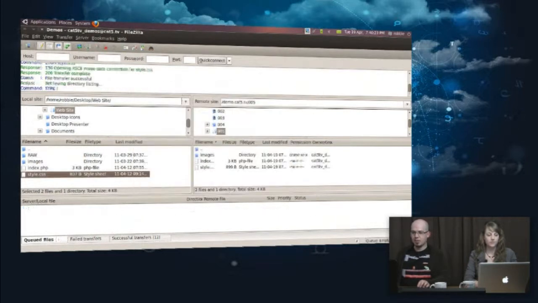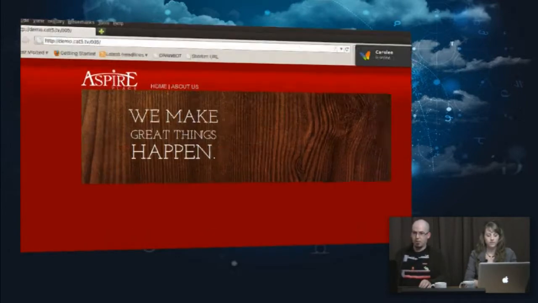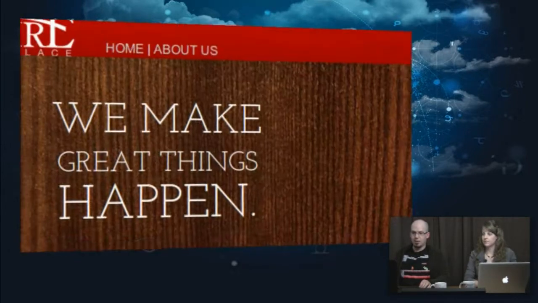Uploading again just style.css, because we're not actually changing anything in our PHP file. Okay, so now the positioning there is pretty good.